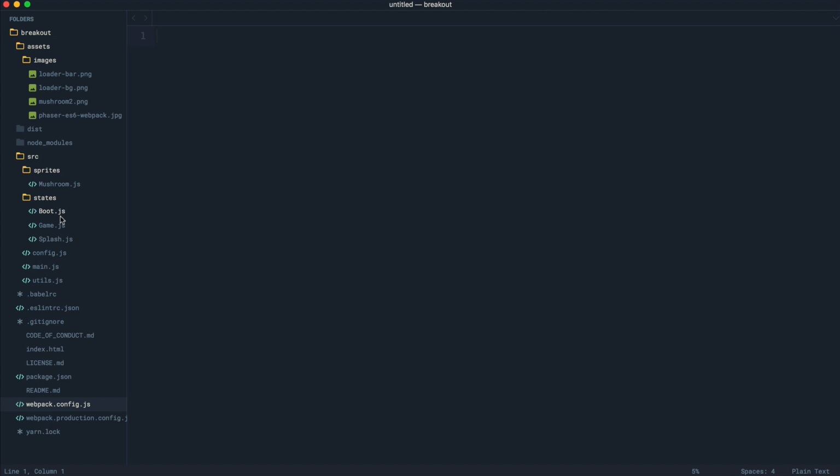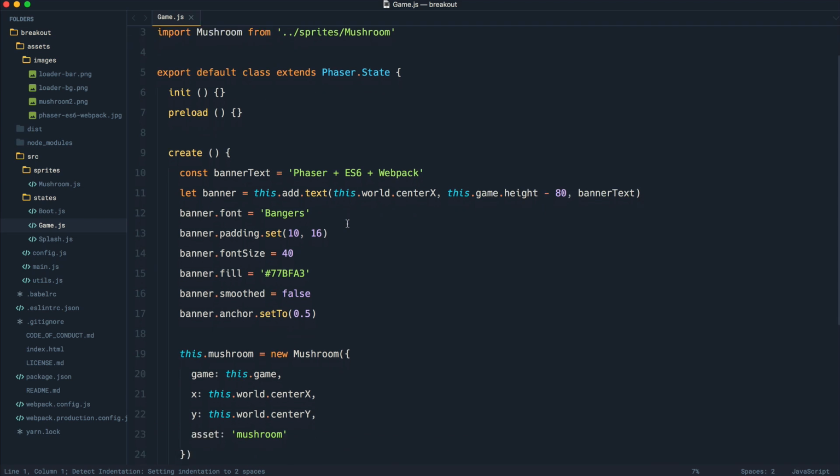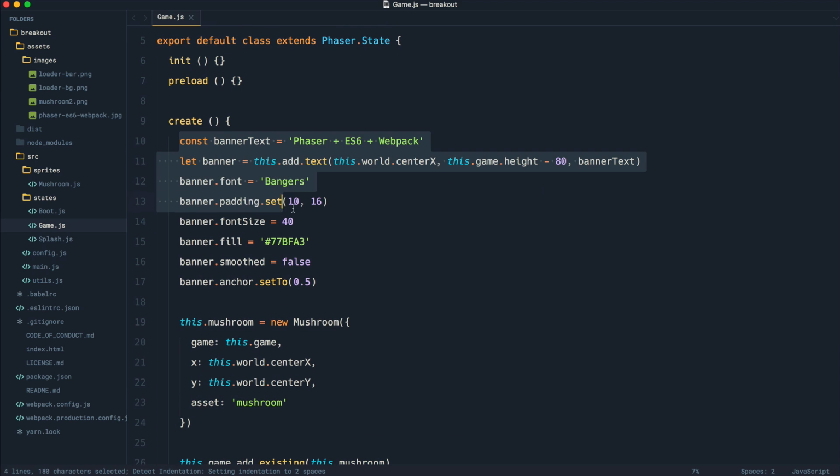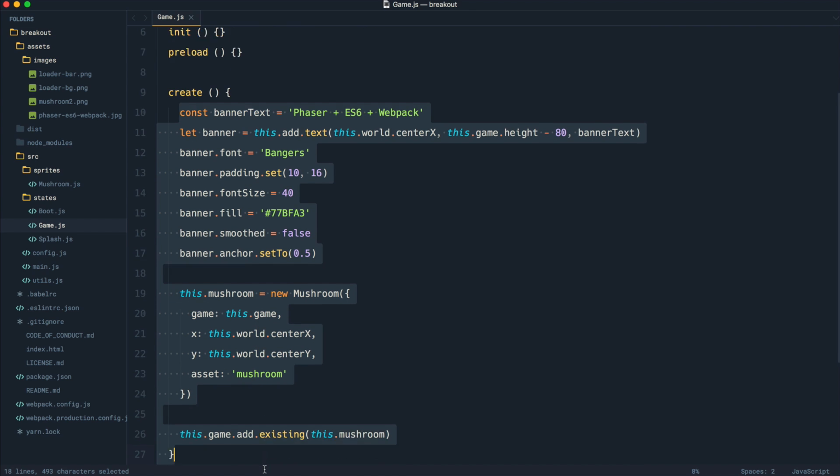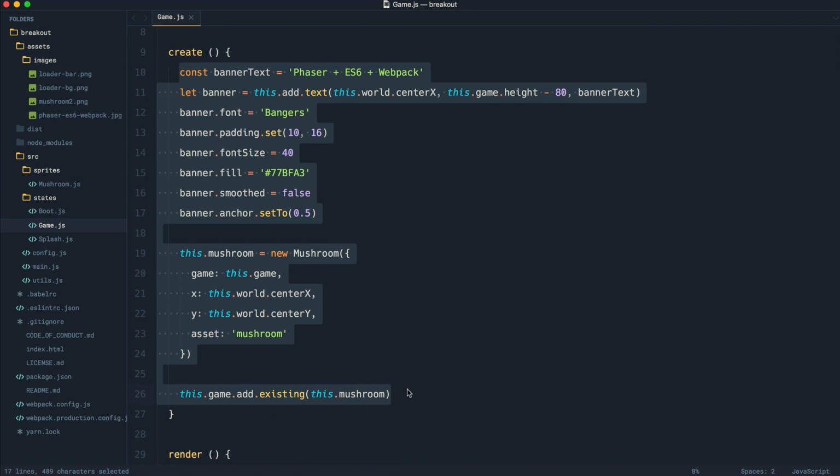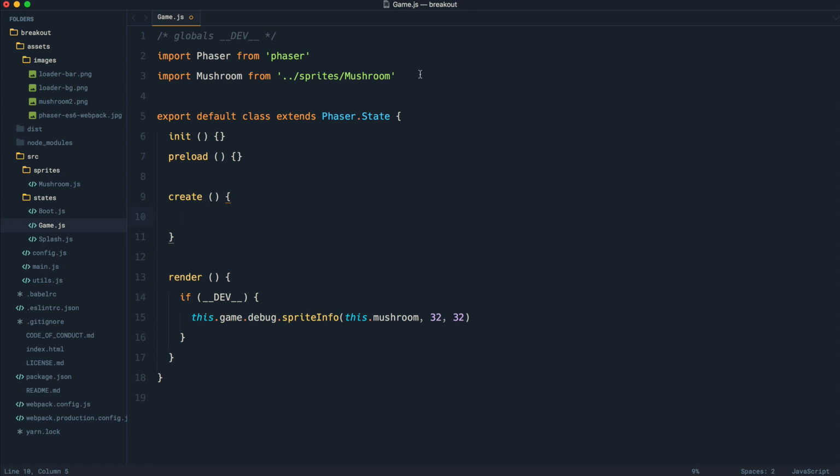So the first thing that we're going to do is come into the game section just here. You can see what this is doing is just adding some text to this world. And I'm going to refer to the game as a world just because that's how Phaser refers to it. And of course, don't worry if you don't understand any of this yet. We're going to be looking at each of these. So we're going to get rid of all of this because we don't want that mushroom in there.